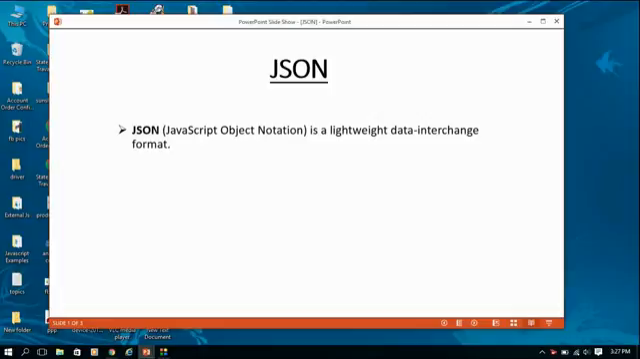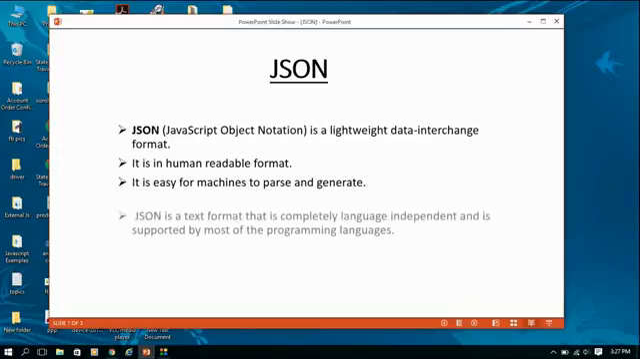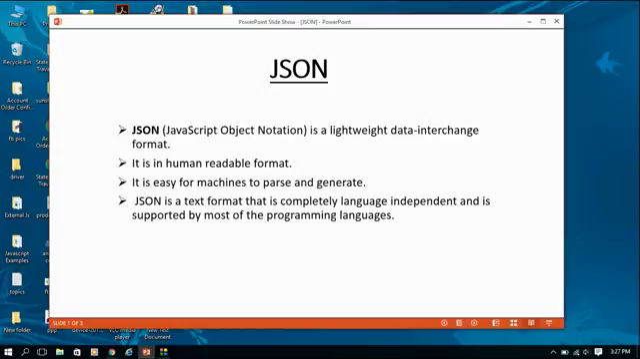JSON means JavaScript Object Notation. It is a lightweight data interchange mechanism or format, and it is in human readable format. It is not in machine code or any other format. You can read it directly. It is in human readable format, and it is easy for machines to parse and generate. JSON is a text format that is completely language independent and is supported by most programming languages.